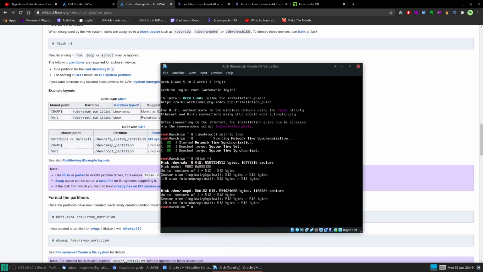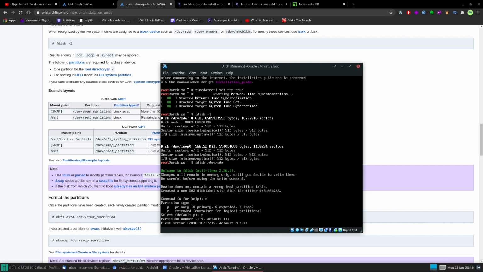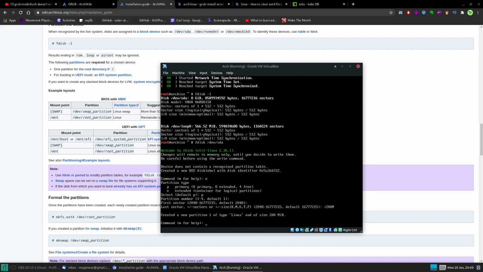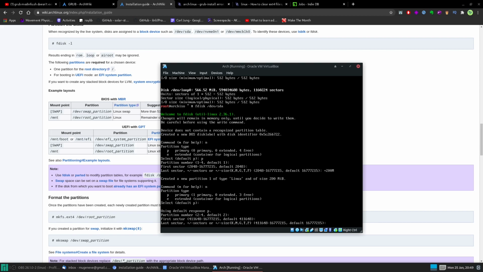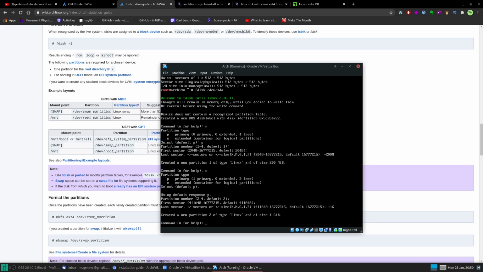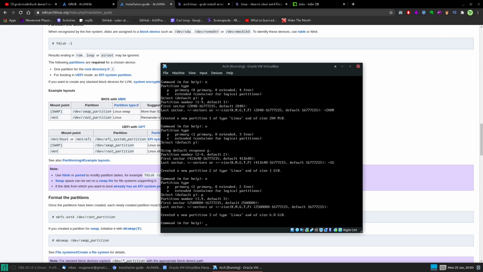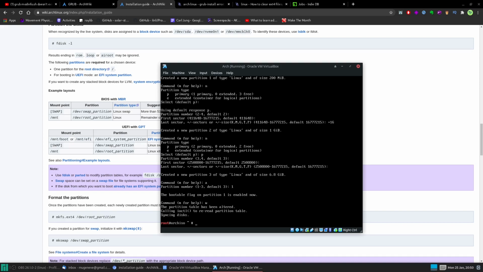Alright. So the first partition, what is the first partition going to be? It's going to be the boot. So let's create that: primary 1, first sector, 200 megabytes. The new one will be swap, primary 2, first sector, plus 1 gigabyte. Then the rest will be just the rest of the storage. Alright, and toggle a boot flag on 1 and exit.